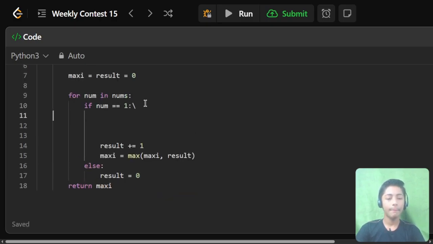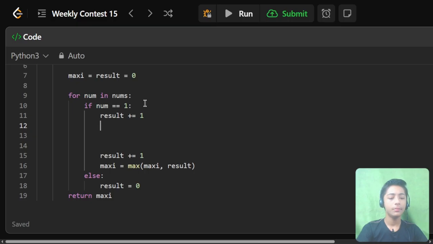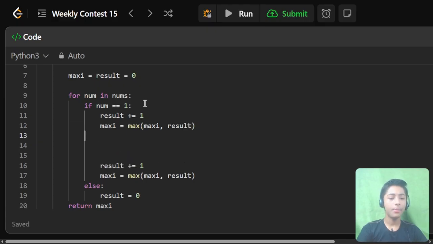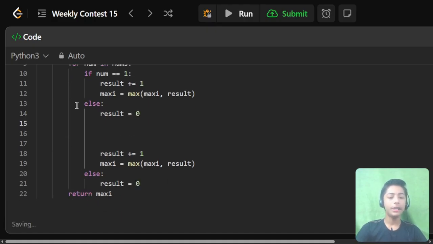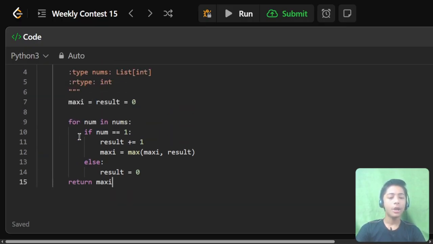Now, an if statement: if num, one more time I define num, because num is the main thing. Then result += 1, then maxI = max(maxI, result). Enter, backspace. Now here I define an else statement: result = 0. Here we create our integer by the name of result, in which we write 0. Now here I am returning the output maxI.